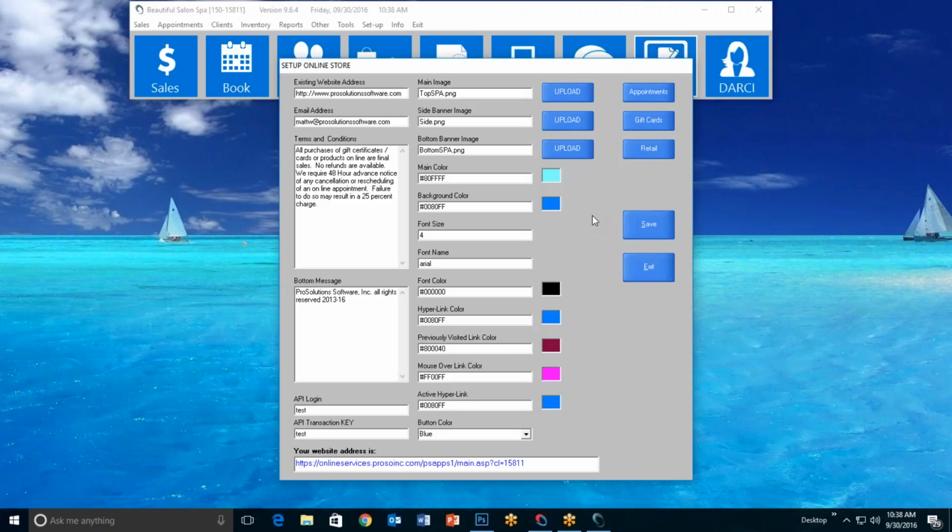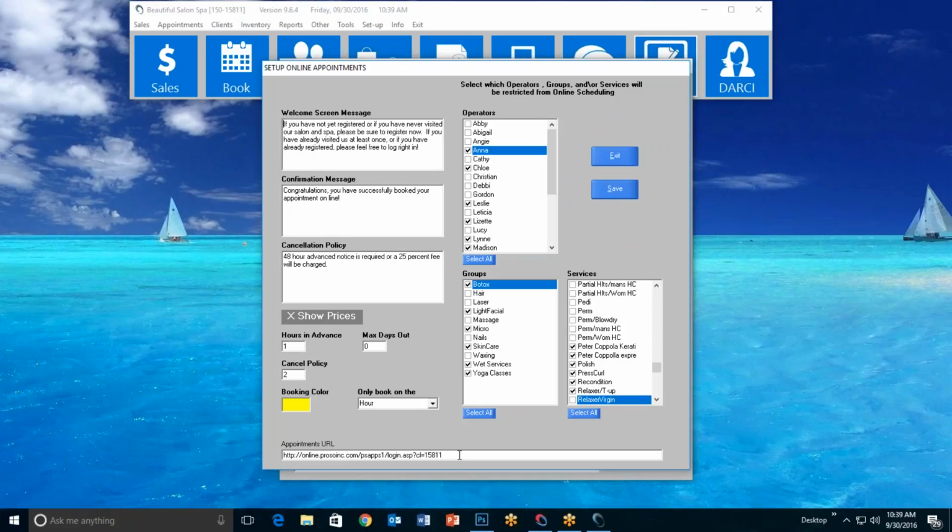So first thing we have to do is actually create the store. And the store has 4 different URLs. It has the main URL, which is the one right down here where it says your website address is. This is the main URL of the store. And so you could create a link, for instance, on perhaps the spa's website, or create a link on the spa's Facebook page or something like that that says something to the effect of, click here to visit our store, or something like that.